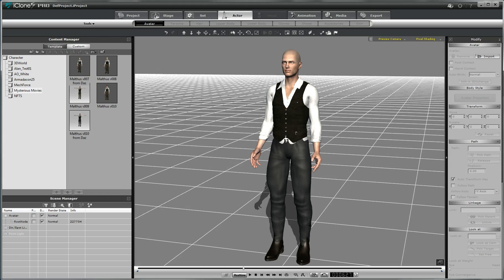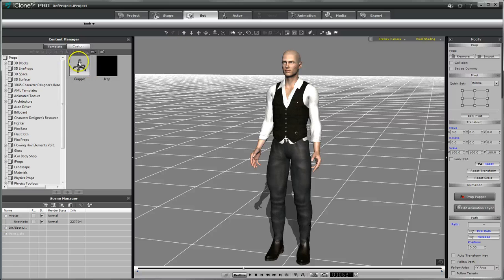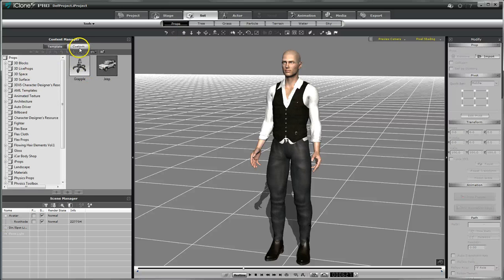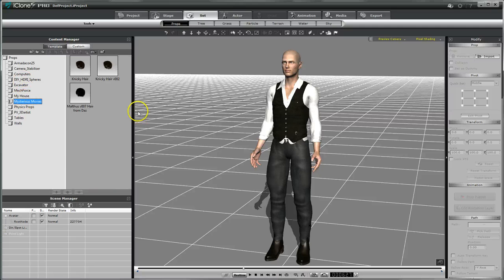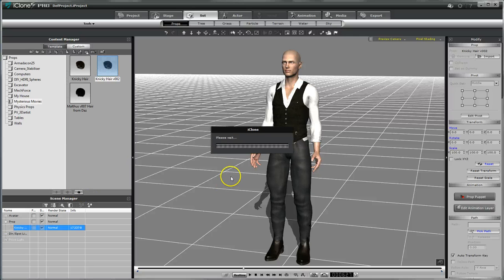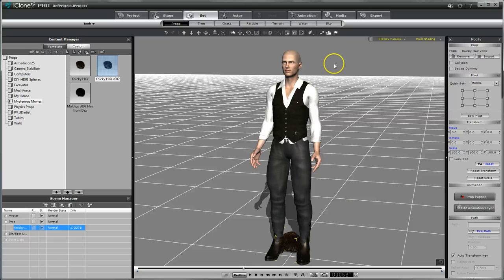So time to pop back to iClone. That is of course a prop, so it's under set, under custom, and as you can see, there's my Mysterious Movies folder. You can see I was playing around earlier with hairs. So here's the Nicky hair 2 that we just created, and to get into the scene we can either use this button or double click, and it'll go in by his feet, because that's where we dropped it to the ground inside of iClone.